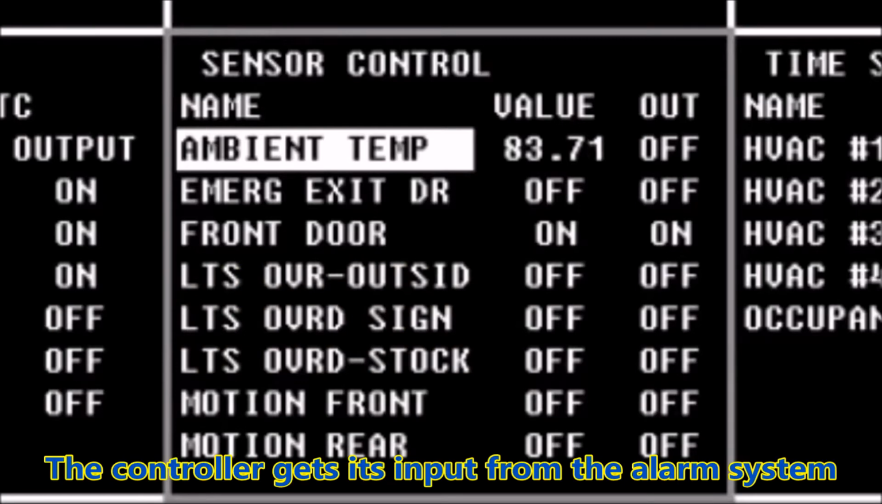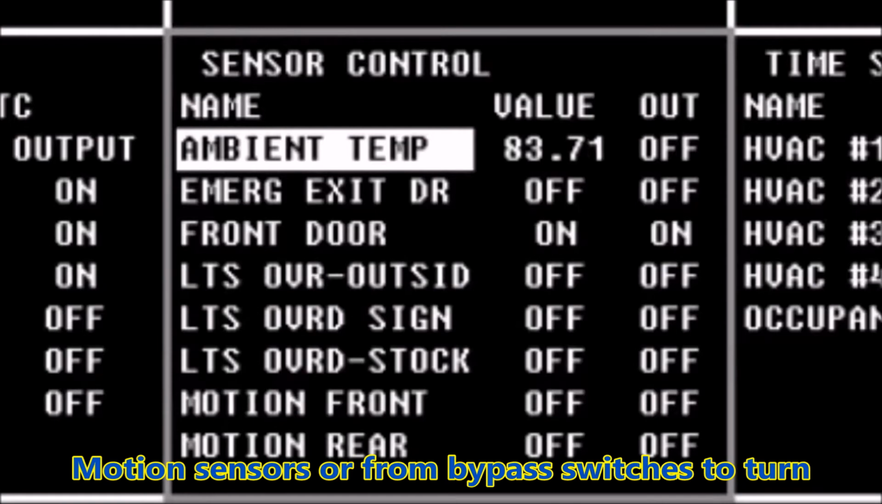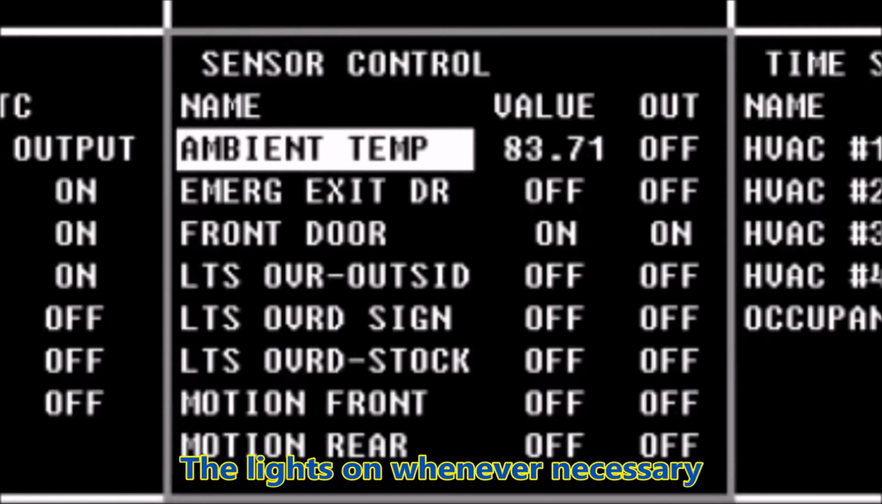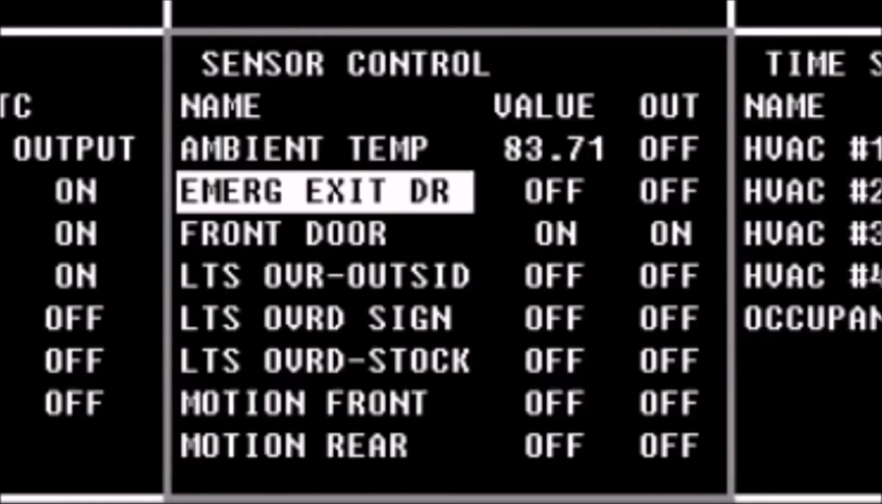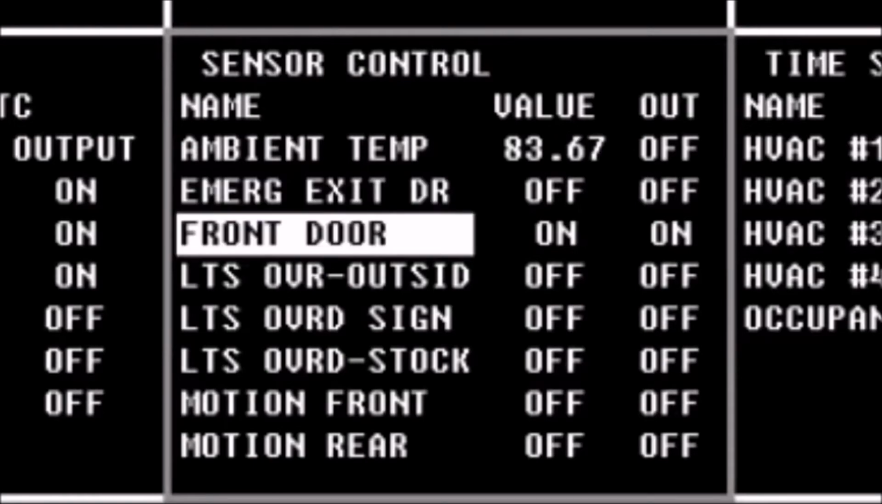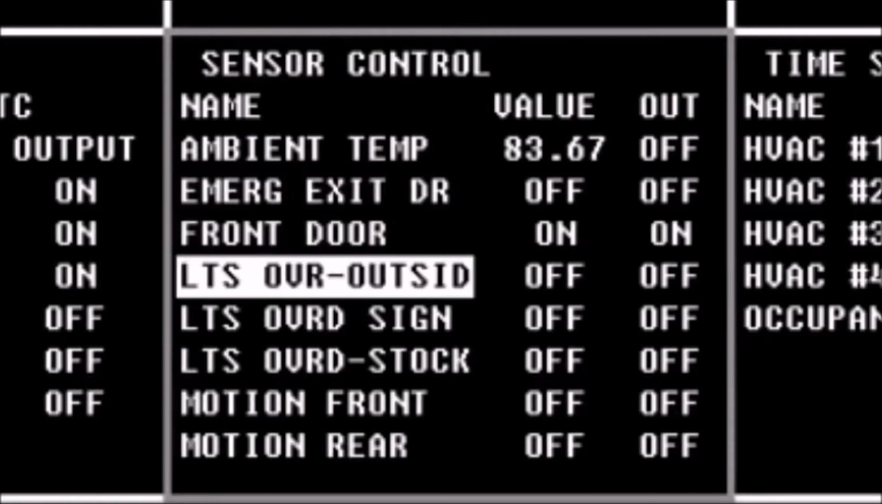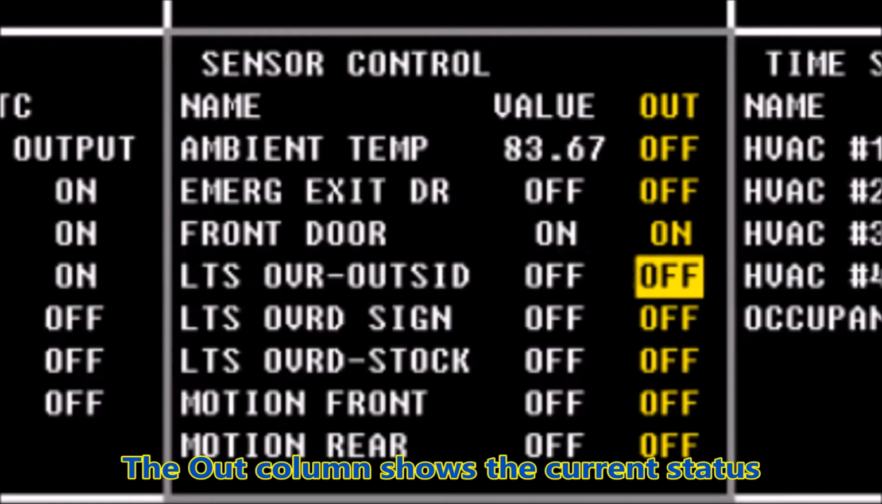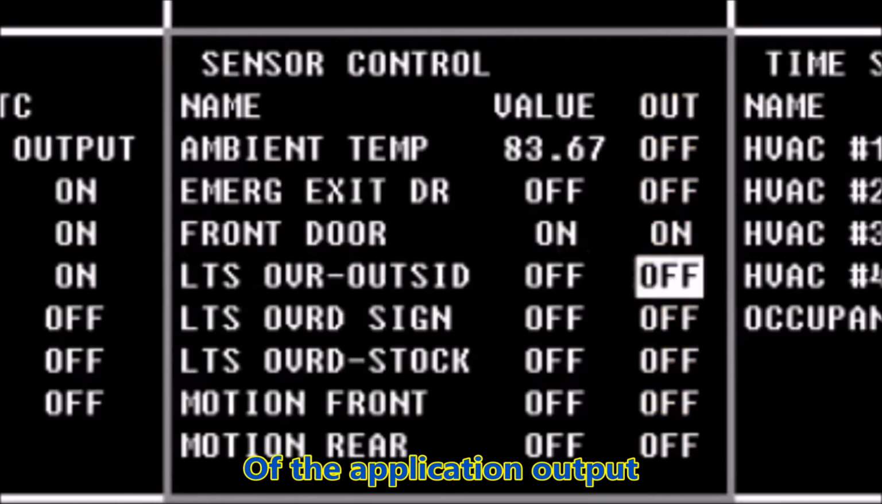The controller gets its input from the alarm system, motion sensors, or from bypass switches to turn the lights on whenever necessary. The out column shows the current status of the application output.